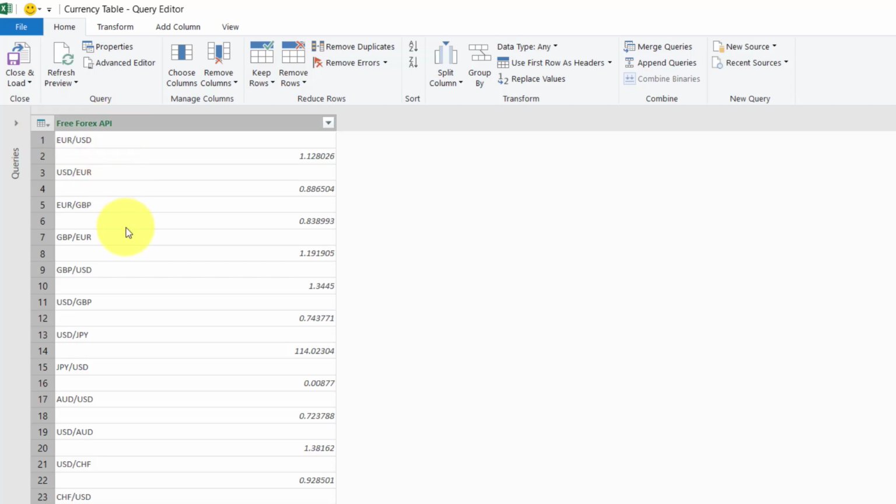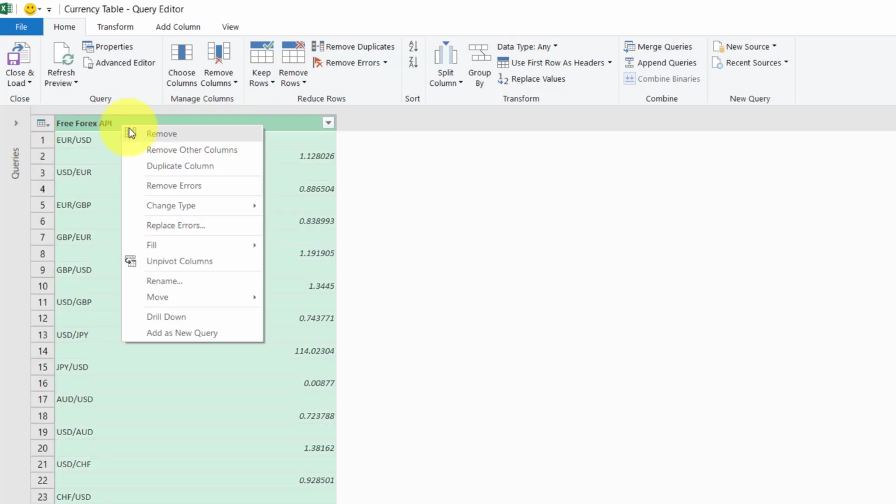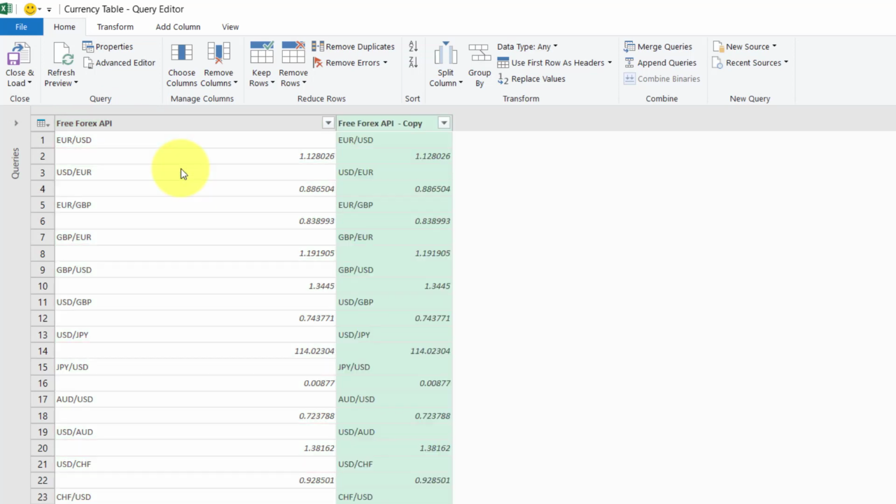Now in this table we have a one-column table, and the currency name and the currency value are both showing in the same column. So first of all we need to create a duplicate column, so that we can make one column the value and one column the currency name. Let's right click on this column header and click on Duplicate Column. In that way we make a duplicate of this column, and the same column details now appear in the copy.